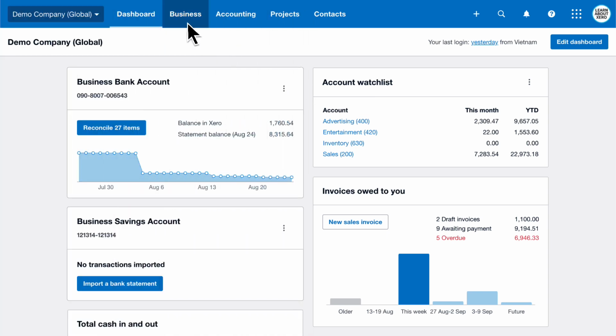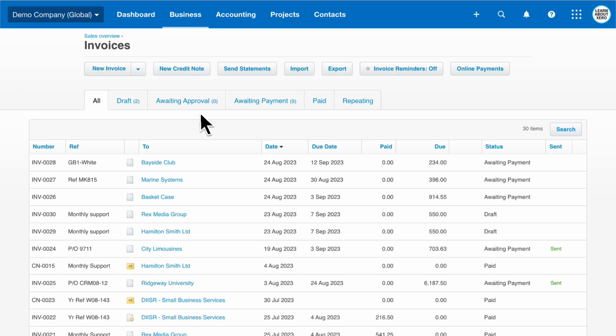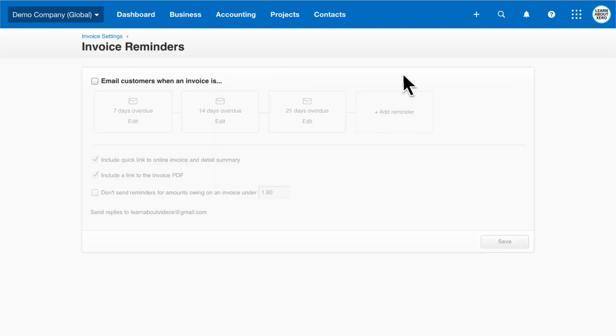To set up reminders, go to Business and Invoices. Here you see all your sales invoices. At the top right, Xero shows we haven't set up invoice reminders yet. Click this button to go to the invoice reminders screen. You can also get to this screen from the settings area. Notice that everything is greyed out because I haven't turned on invoice reminders. Click the box to turn them on.